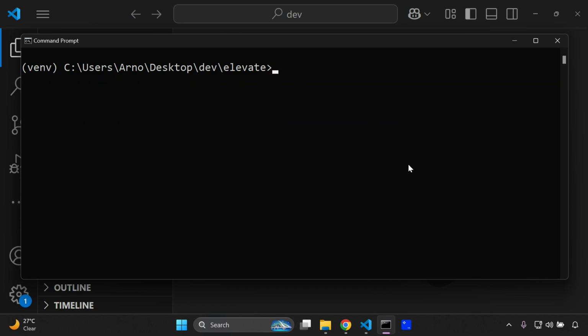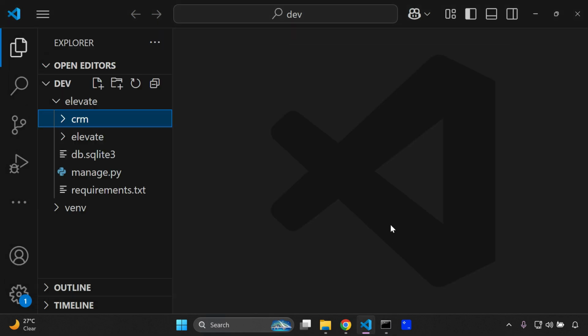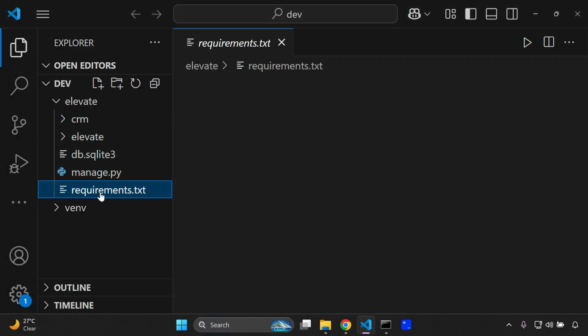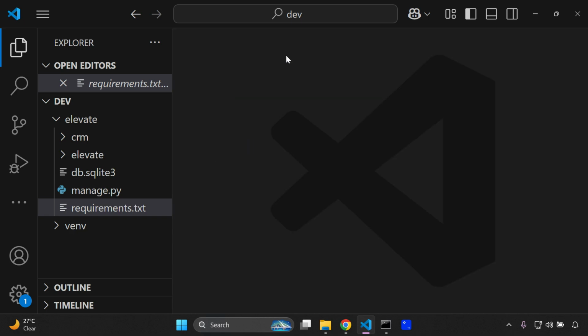Okay, so I'm in my directory now, and the first thing you want to do is say pip freeze greater than requirements.txt. And that's going to freeze all of your dependencies into a requirements.txt file. And now if I go to my requirements.txt file, I can see all of the relevant packages here in place for me. So make sure you've gone ahead and run that command.